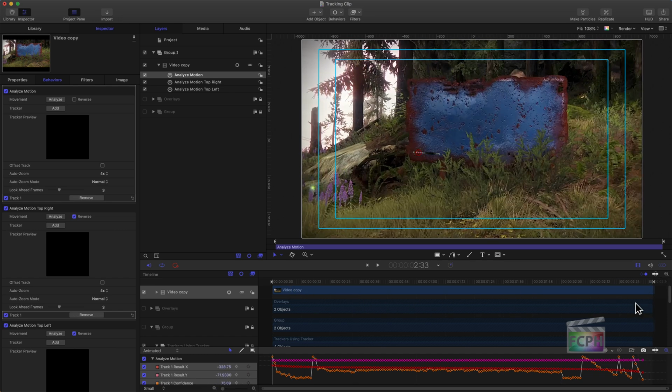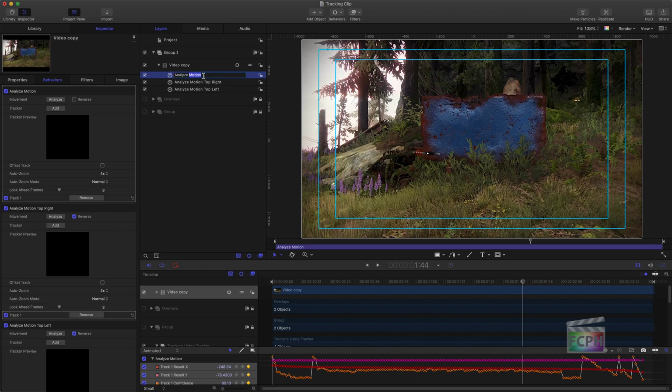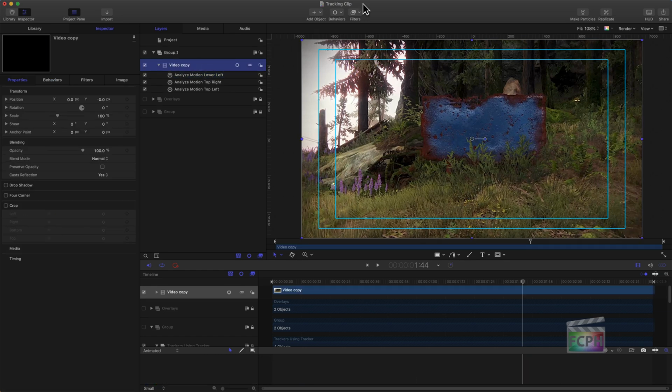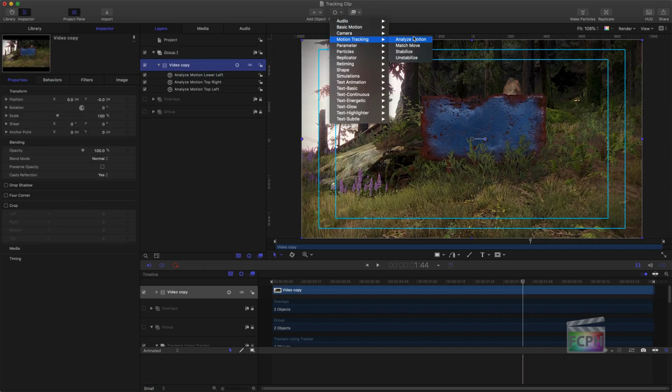So let's go on to the next one after we rename it. So this is the lower left. And then I'm selecting the video, behavior, motion tracking, analyze motion.